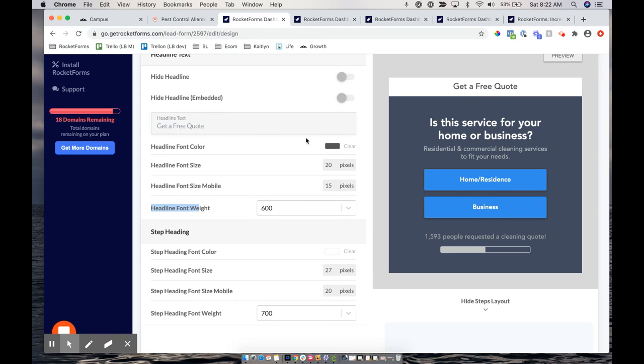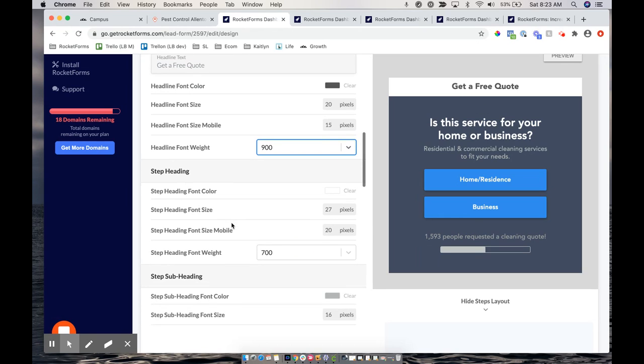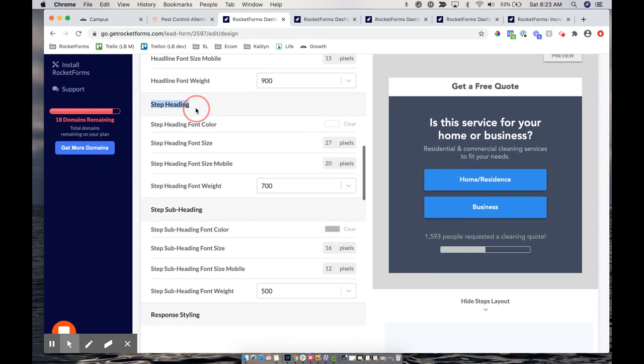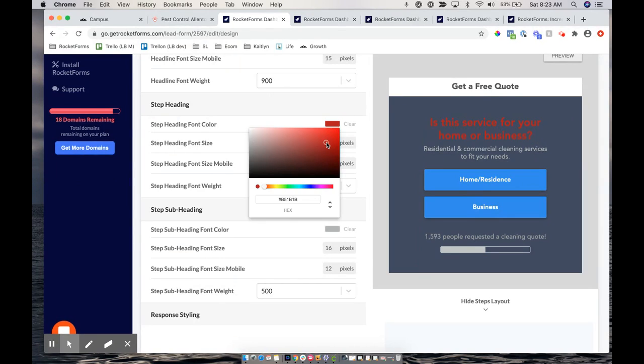You can also adjust the font weight. So if you want this to be a bit stronger, you can adjust the font weight from 600 to like 900. And then as you can see, it's somewhat bolder. And then just coming down a bit more, the step heading is referring to this section right here. So essentially the question. So if I wanted the font color to be red, I just changed it by doing that. I'm going to push it back to white.